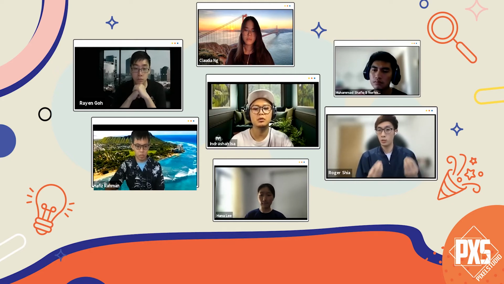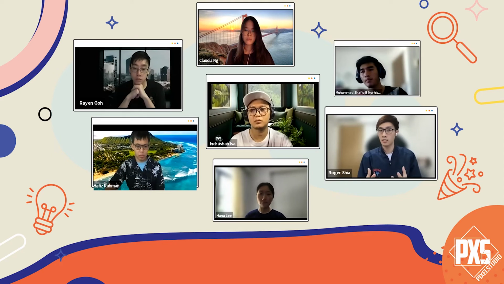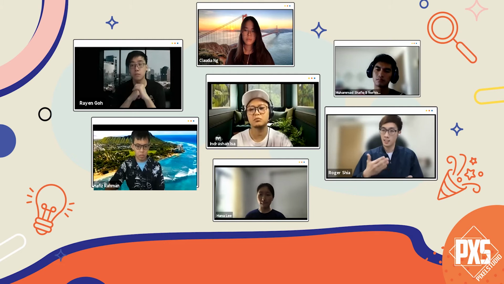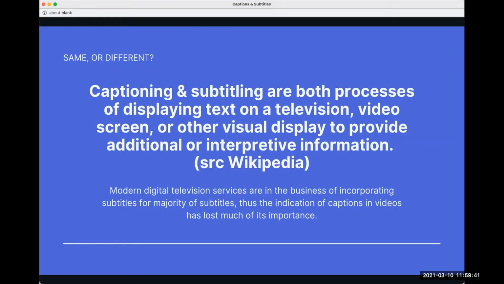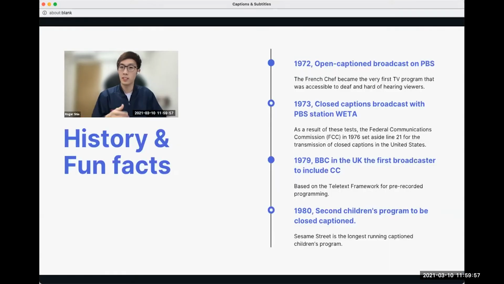For example, if there's an audio sound effect, you can have a little caption at the bottom that describes the sound effect. So even if you cannot hear, if you're hard of hearing, if you have any disability, you are still understanding the intended message that was brought forward by the producer. But because they are both used in today's context so often, generally captions and subtitles have been understood to mean the same thing. So let's revisit the history and some fun facts of captioning.